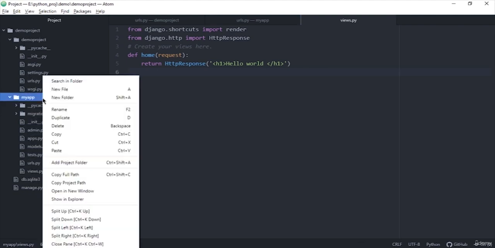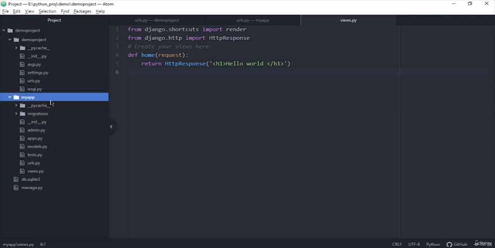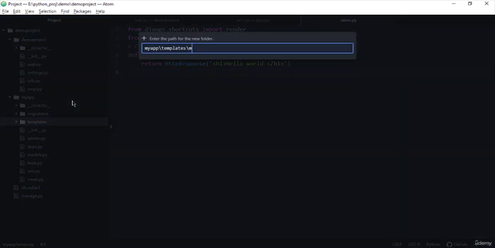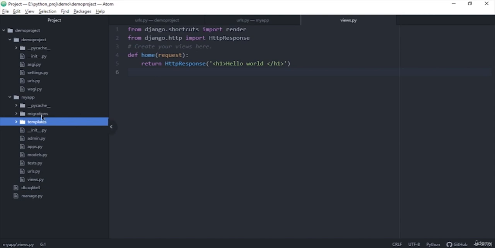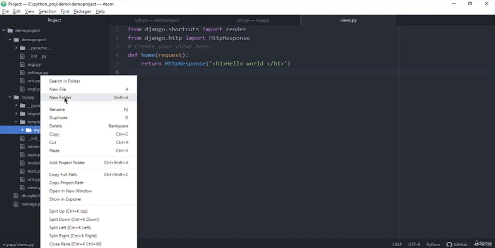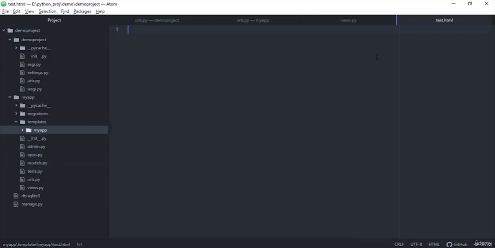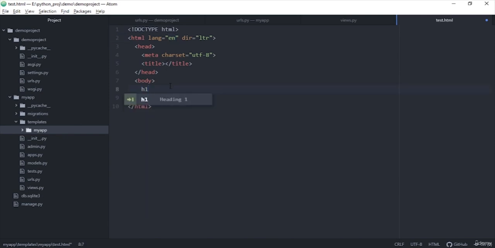Inside my app, I'm going to create a new folder called templates, and inside this templates folder I'm going to create a folder with the exact name of the app. So it should be like this: my app, templates, and again my app. Only in this folder I'm going to create the new HTML file, and I'm going to call it test.html. Here I'm going to use the HTML syntax, and I'm going to write 'this is from the template'.